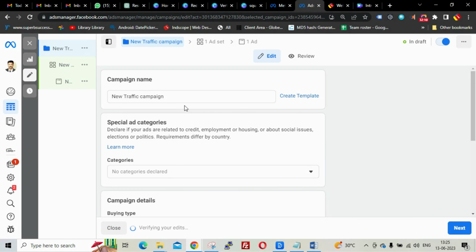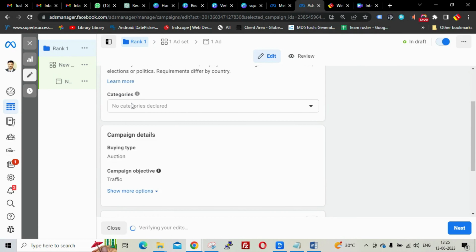So once you click on continue, then you can give a campaign name called rank 1. I'm just giving the name as rank 1. Now don't do anything here. Don't select any category, because this category is for political ad campaigns, or credit card or financial service ad campaigns, or Bitcoin or cryptocurrency, or any kind of gaming website, or any kind of illegal thing which needs authentication. So don't select anything here. If you select anything here, then your ad doesn't run.